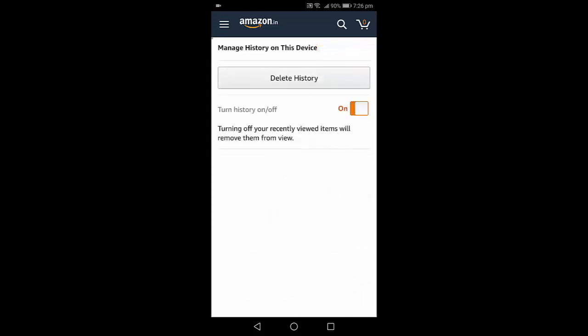So if you want to delete all, just tap on manage and simply tap on delete history. You can also turn your search history on and off, so you can turn your search and view history on and off in the Amazon app.